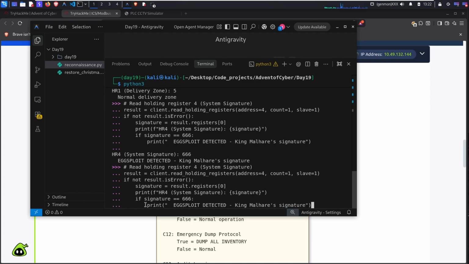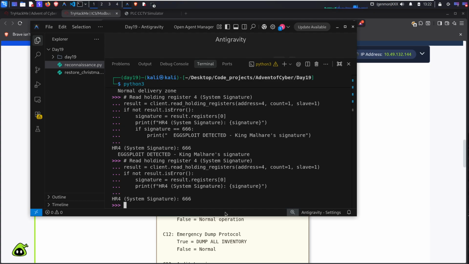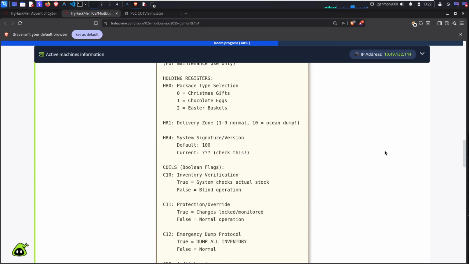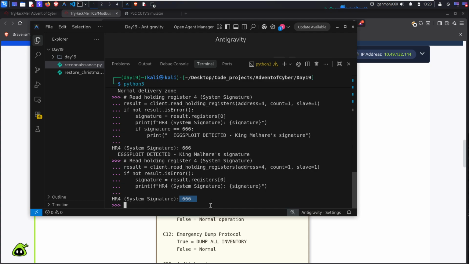So in the above command, if we don't know what is the new system signature, just remove this line if you just want to know the system signature and run this code. So you will just get the system signature. As you see, we get the system signature, that is 666, and that's what it wants us. In the current thing, we have 666. So yeah, we checked the holding register and we found that it has been exploited.